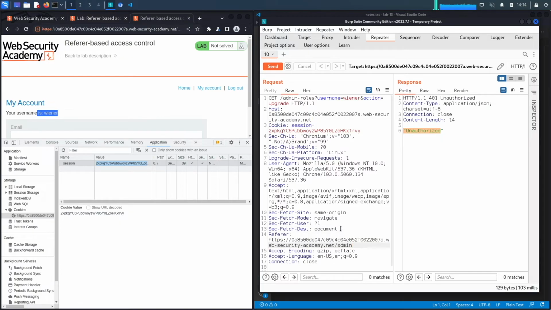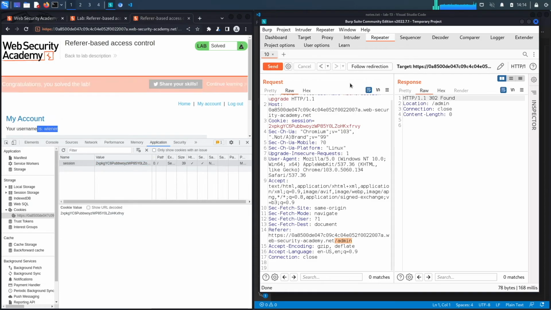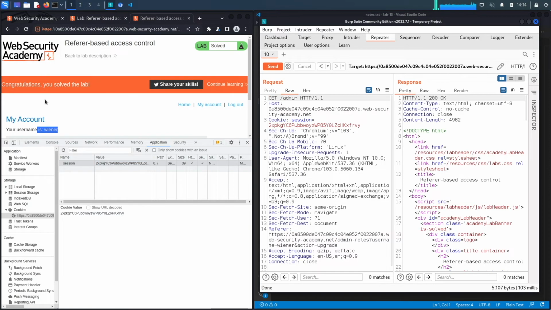However, if I put back the referrer header, which says that this came from the slash admin endpoint, which is only accessible by administrator users, and hit send, you get a 302, you follow the redirection, and here we go, it says, congratulations, you solved the lab.